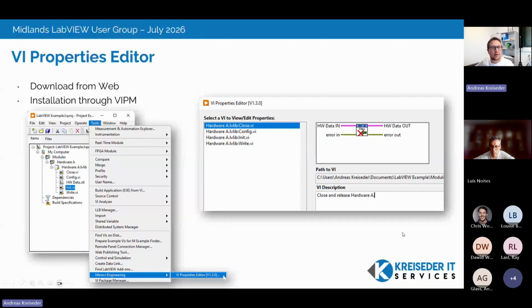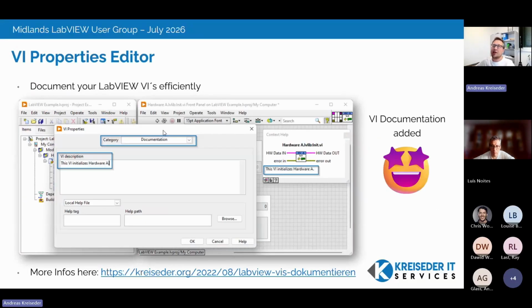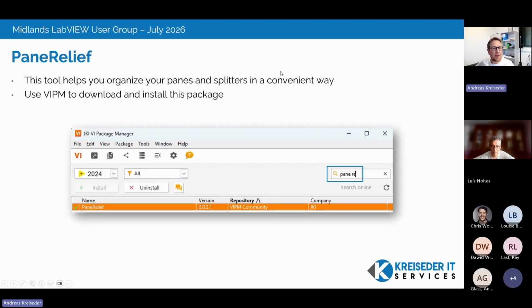And now we see the smiley is happy, so that's good. Documentation is there. I also added the link down here for some of the slides with additional tutorials, also for how to use that stuff.